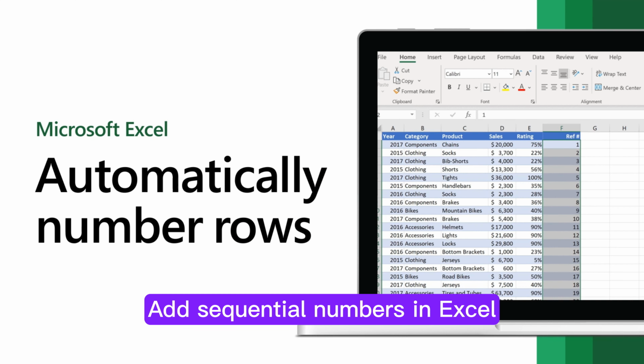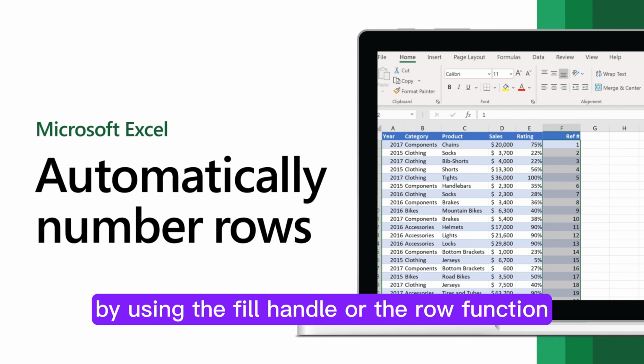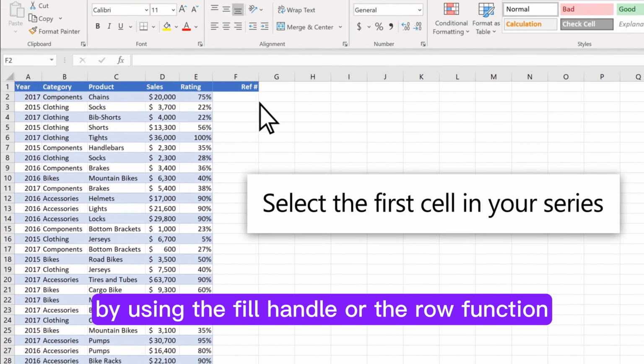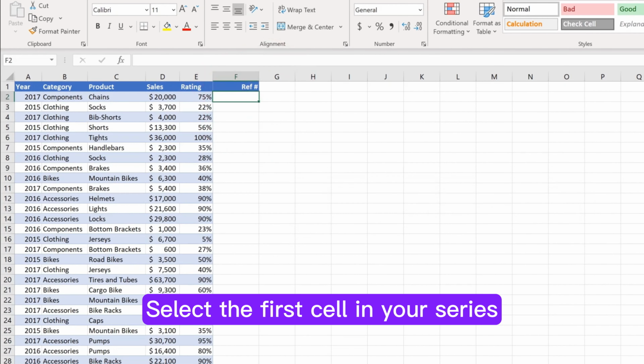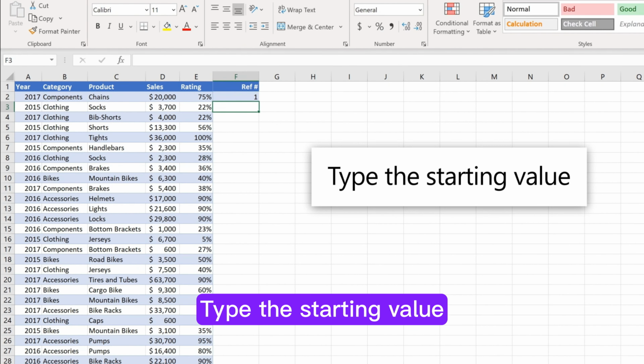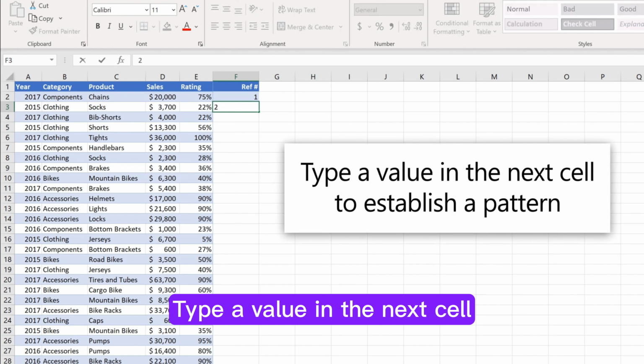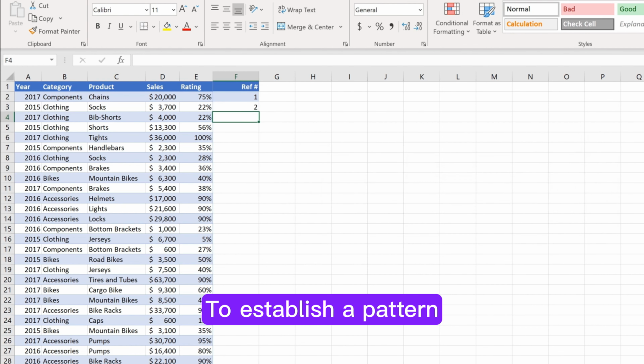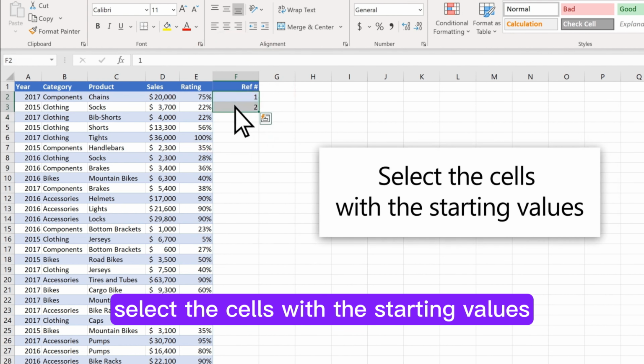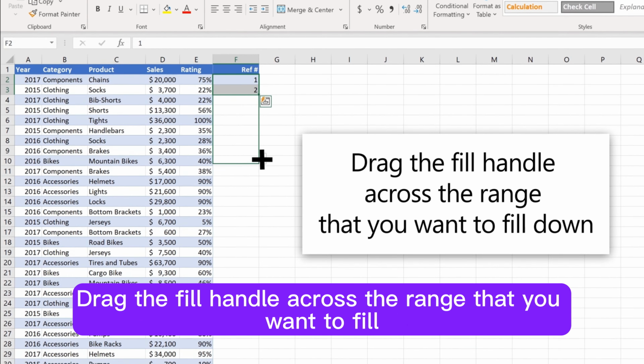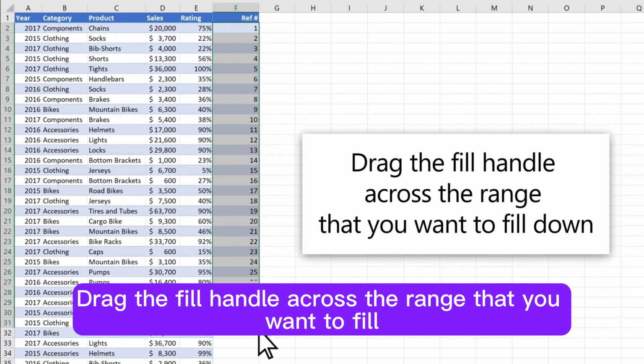Add sequential numbers in Excel by using the fill handle or the ROW function. Select the first cell in your series. Type the starting value. Type a value in the next cell to establish a pattern. Select the cells with the starting values. Drag the fill handle across the range that you want to fill.